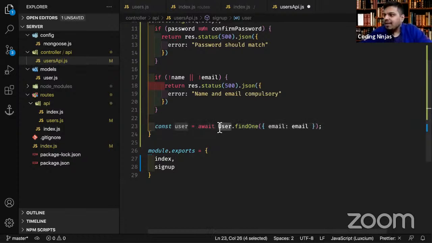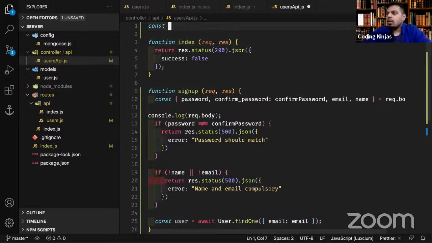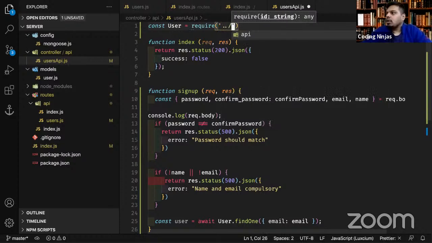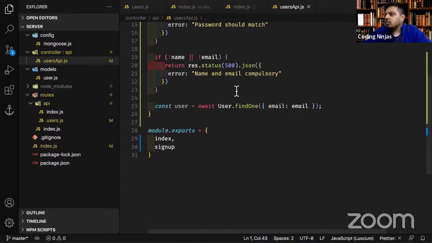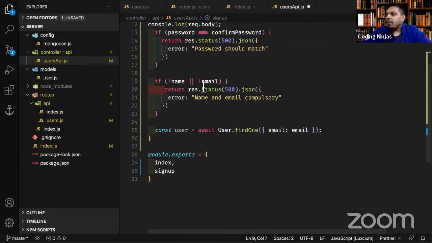We need to import User as well. const User equals require, it will be coming from models user, right? Using that User, we will find whether the user exists or not. If the user does not exist, only then can we create a new one, right? That's the thing.